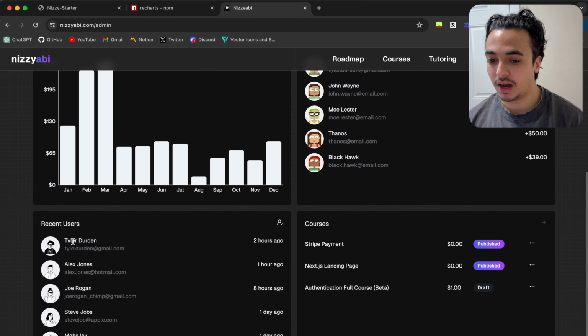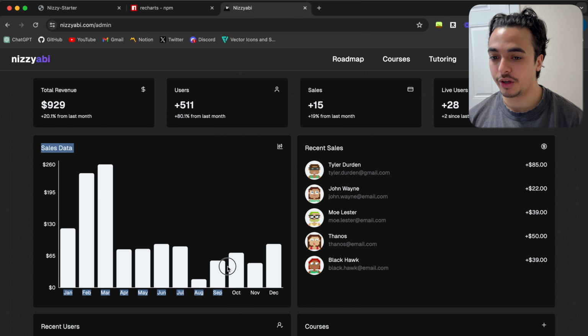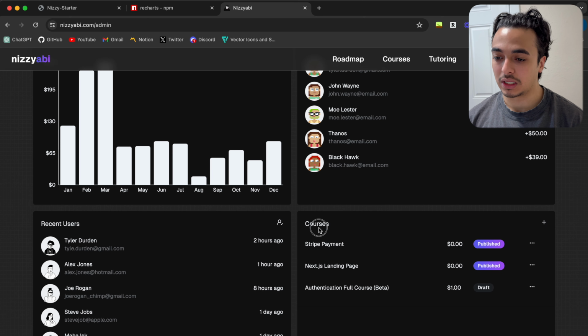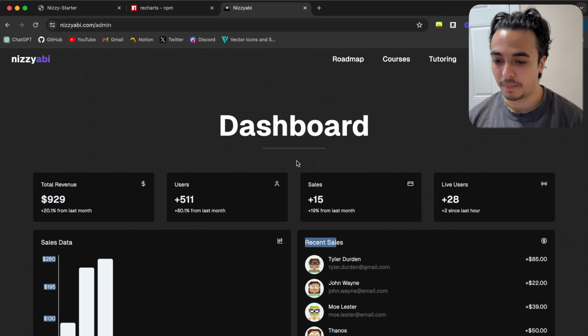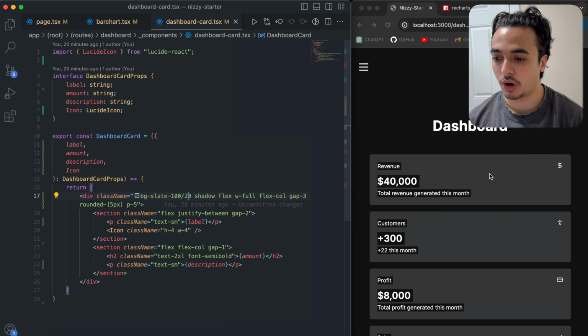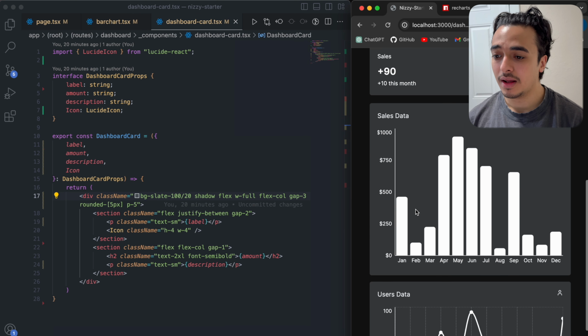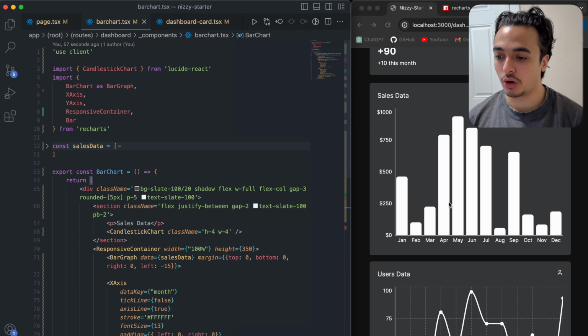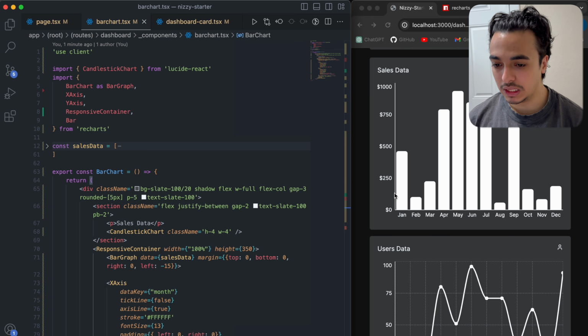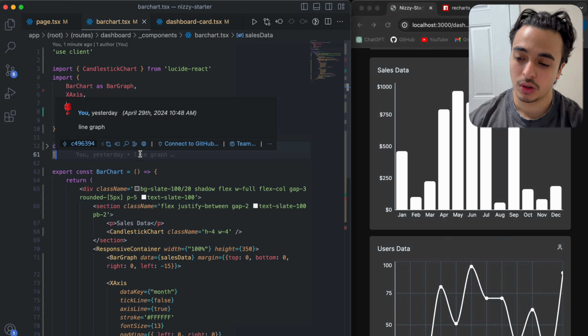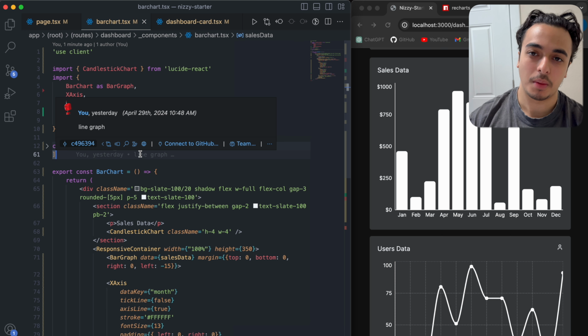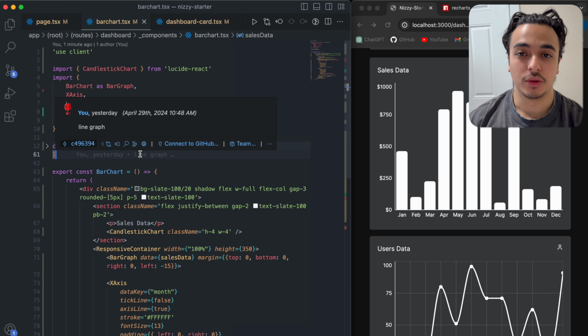But you can see I used the bar chart over here, and I have displaying other things like recent users, recent sales, etc. But yeah, we basically just made a dashboard card to display all four of these data, and then we created individual charts to display whatever we really needed. Again, everything here will be left in the GitHub repository down below. It's all public, so if you want to copy and paste it into your app, you can.